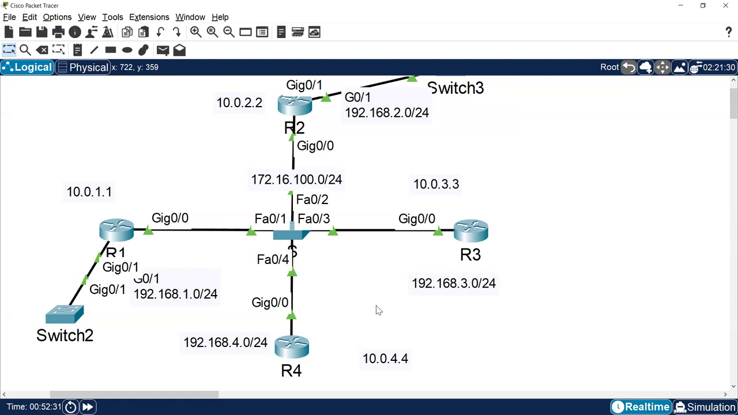Yes, we can do that by specifying priority. Right now, everything is running as a default process. Getting it? What is the default process? Whenever you start OSPF, it will wait for 40 seconds.